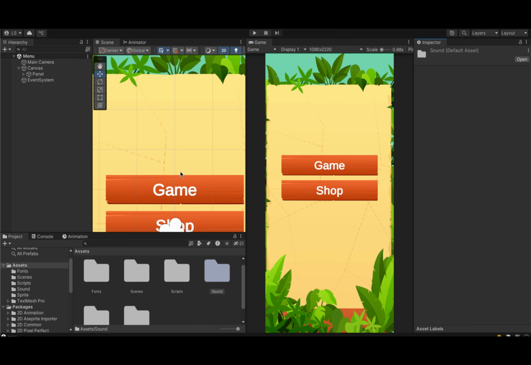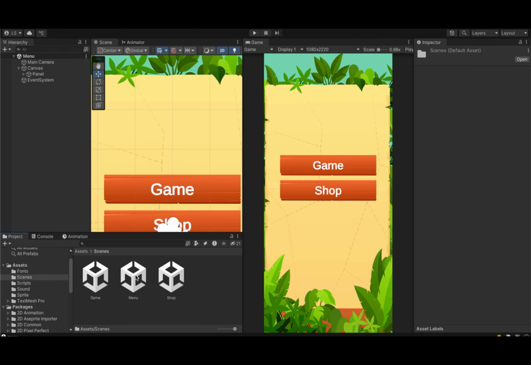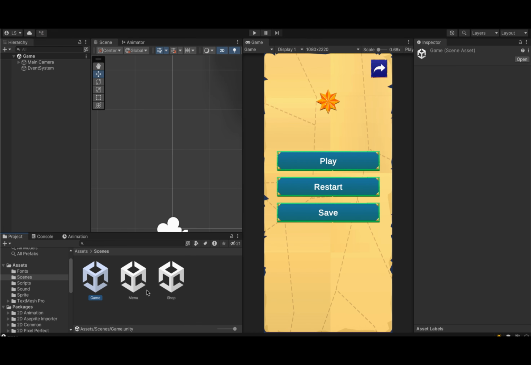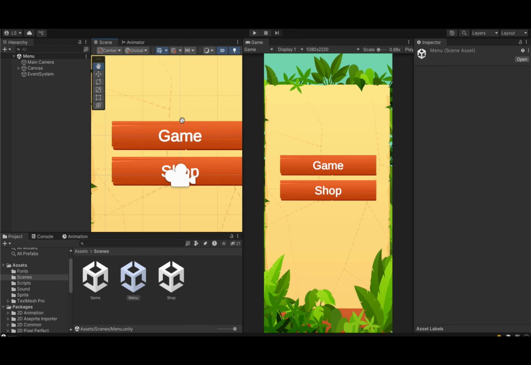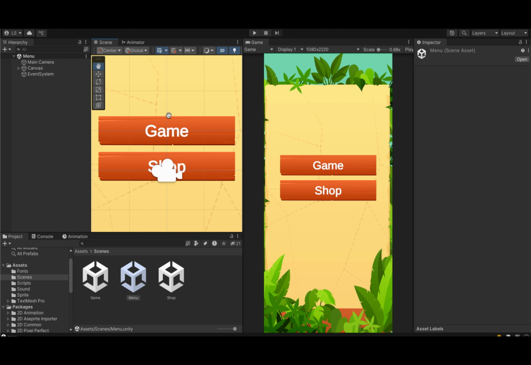Today I'll show you how to add button sounds that work in all your scenes in Unity, and also how to skip the sound for some special scenes if you want. So in my project, I already have 3 scenes: menu, game, and shop. First, let's go to the menu scene. This is my initial scene.